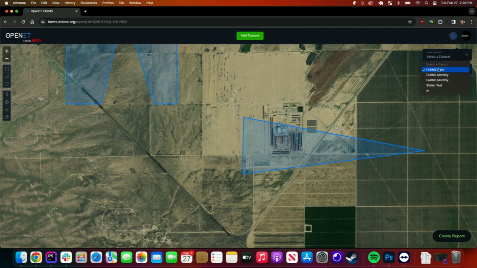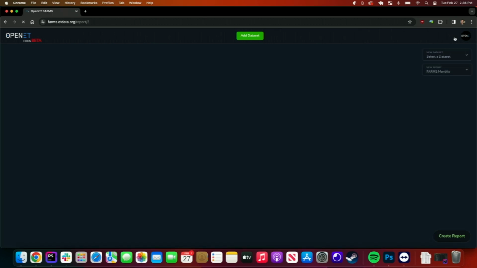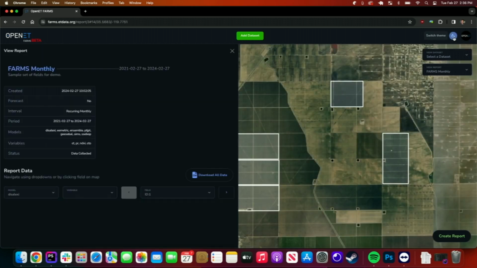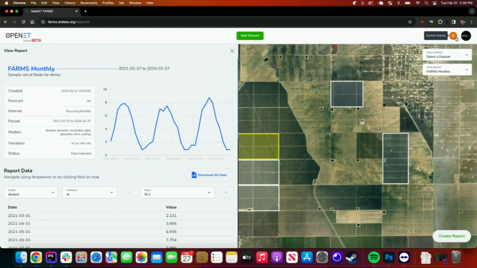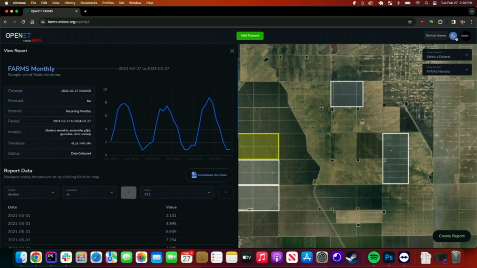Oh, it also has a really fun option: if you don't like the dark theme, you can also make it all white if you're into that. And that's pretty much it.